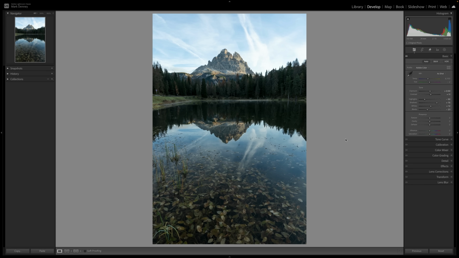So if I come down here to the calibration section, and if I just start to boost these saturation levels up. So I'm gonna take the blue primary, bring it up a fair amount, gonna bring up the saturation of the green primary a little bit, bring up the saturation of the red primary a little bit as well. If I toggle this on and off, you can see what that has done right there.